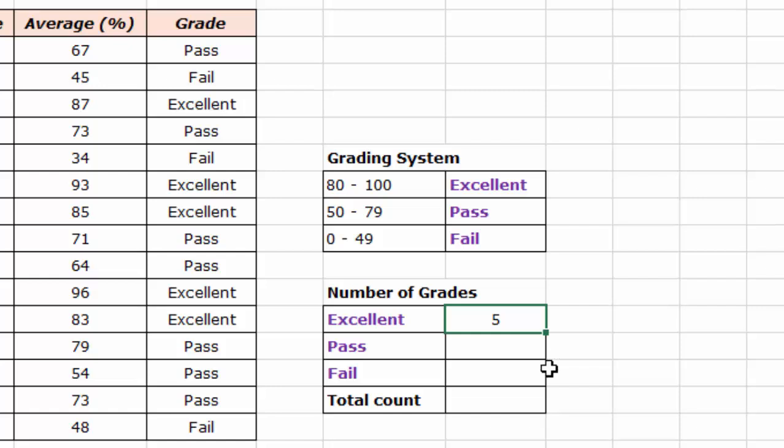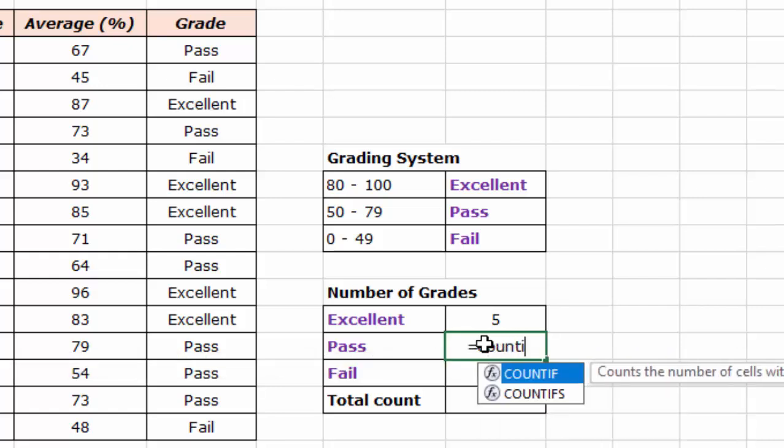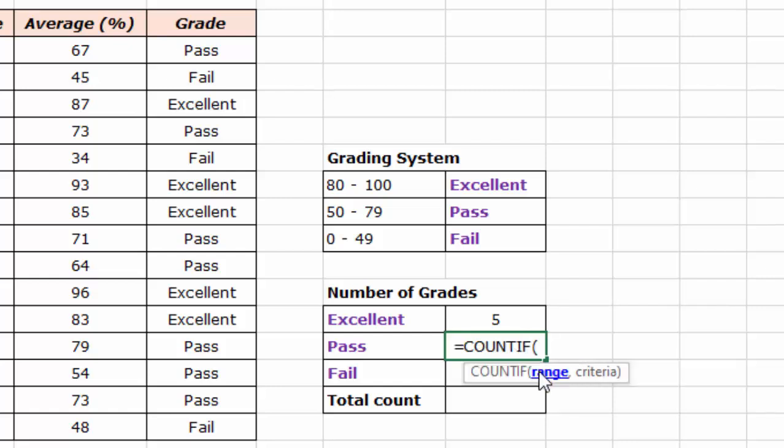Now here we will not drag down. Don't make that mistake because here it is only checking excellent. Coming to pass, you have to do it independently. Just write COUNTIF. Double click COUNTIF. After that, it has two parts. Show it the range where to count, comma, and what to count is pass. Okay, and close the bracket.